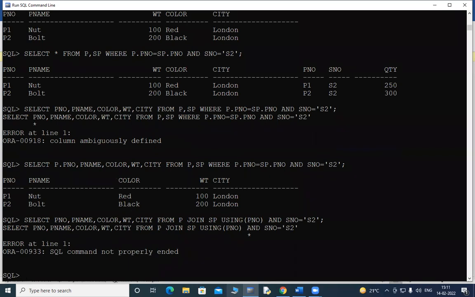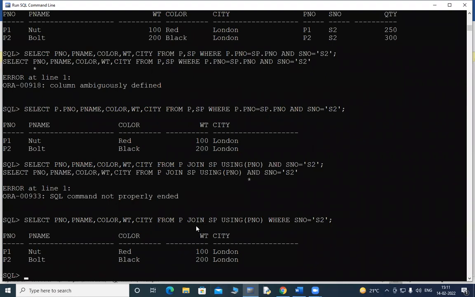Okay. There's some problem here. Let's check what's that. I think we need to write here where. Yeah. So when you are mentioning additional conditions in your SQL 99 compliant joins, this is the way you write it. See here, you write the columns that you need to display. Okay. And even if there are ambiguous columns, no problems when you use this using clause. Okay. And the syntax is from P join SP using this. And if you have additional conditions, they start with where. So where. This is first condition.